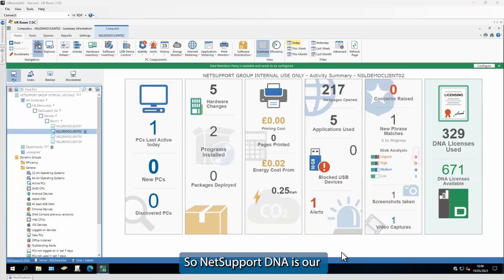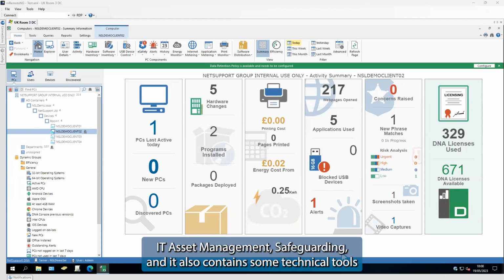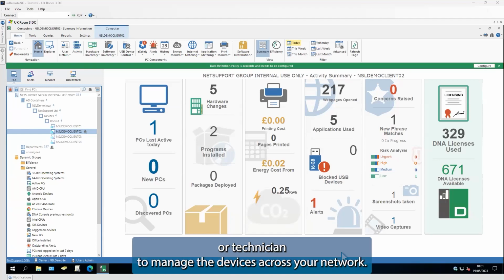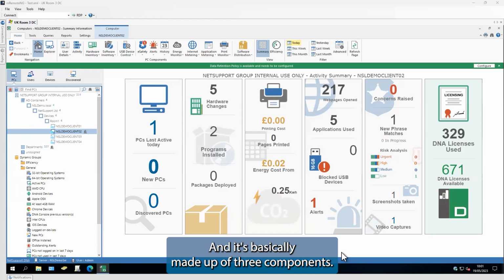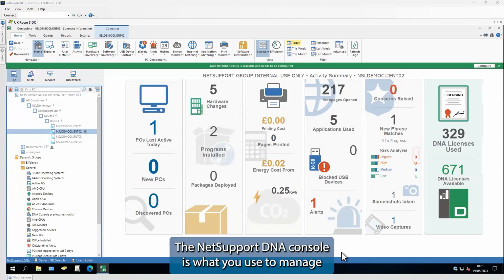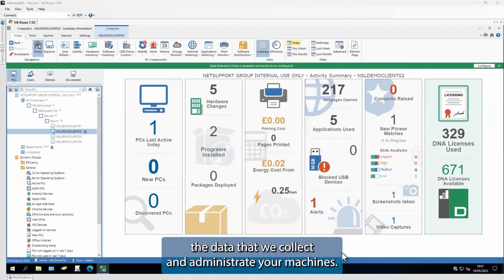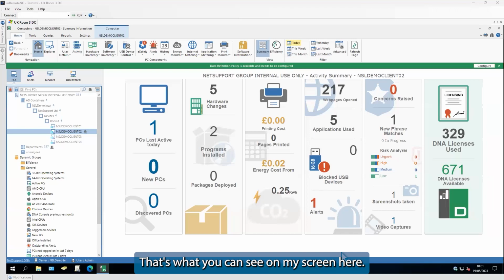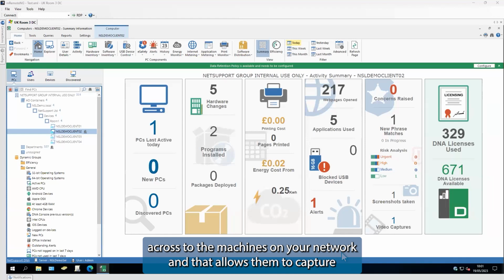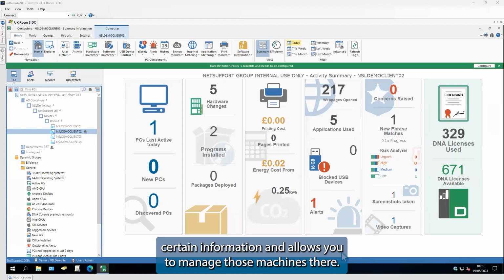So NetSupport DNA is our IT asset management and safeguarding software, and it also contains some technical tools to help you if you're a network manager or technician to manage the devices across your network. It's basically made up of three components. There is a NetSupport DNA server that needs installing on a server on your network. The NetSupport DNA console, which is what you use to manage the data that we collect and administrate your machines. That's what you can see on my screen here. And then finally, there's an agent that you would deploy out to the machines on your network, and that allows them to capture certain information and allows you to manage those machines.